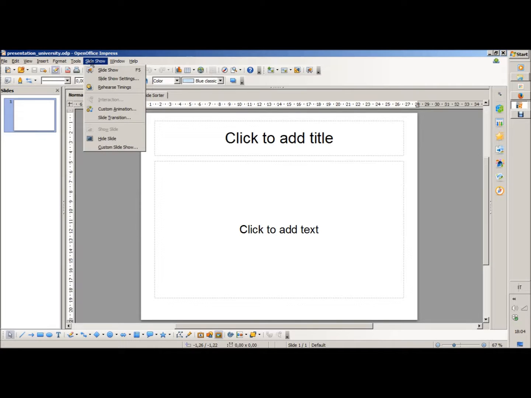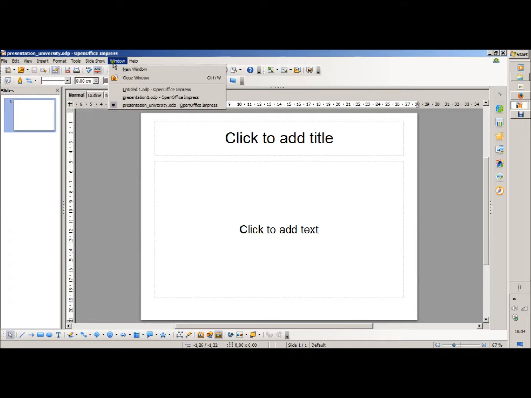In slide show, you will find the option to include different animations for the slide transition. So in the transition from one slide to the following one, you can choose a specific animation, and you can also customize an animation inside each slide. You can have different options for the window and the help.